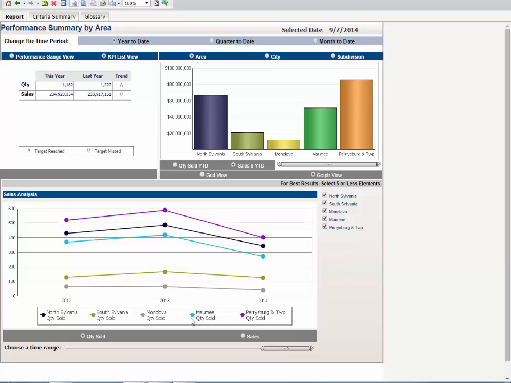Here's my legend. It shows me the different colors for each of these here. I can hover over each one. It gives me the values there. Once again, I can change it from the quantity sold to the sales dollars for each option.